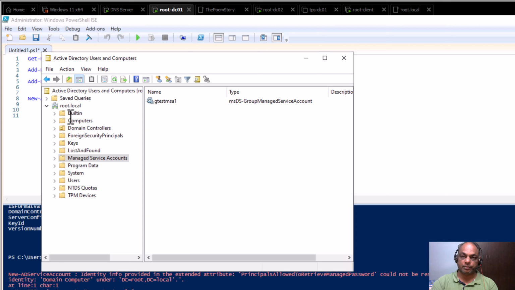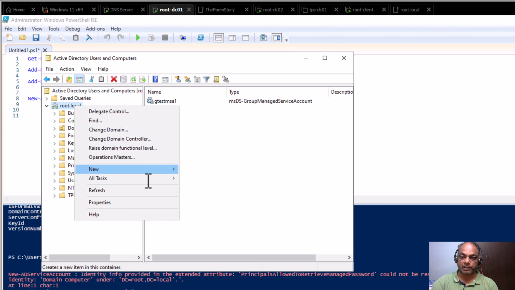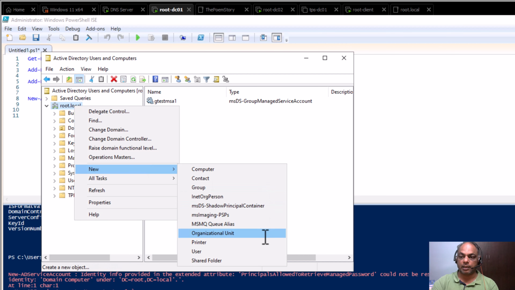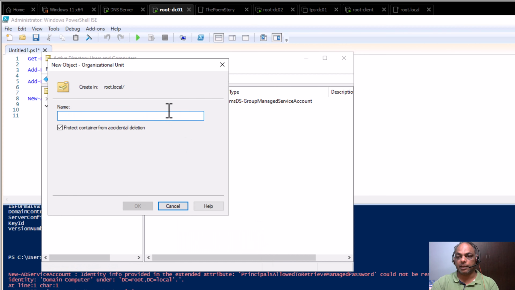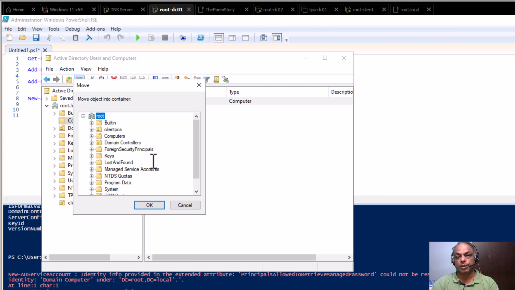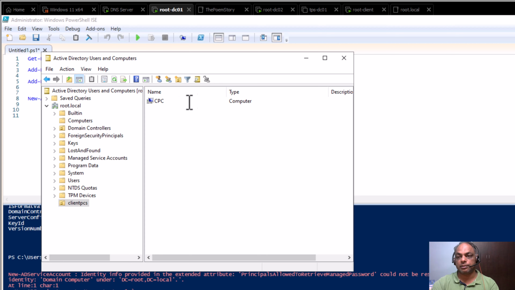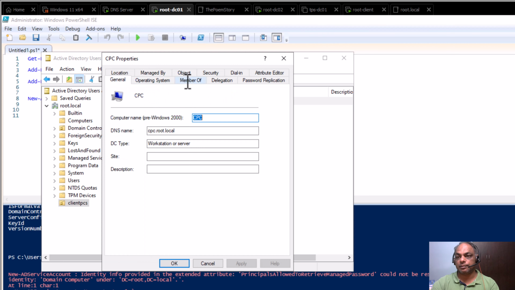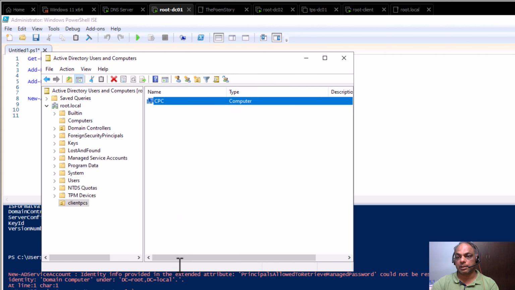So we'll go to root.local, and maybe we will create an organizational unit, and we will name this organizational unit client PCs. Okay, and click on OK. Now this organizational unit is created. Now you go to computers, right click, move to client PCs. Okay, so now if you go to this OU, you see this PC. It is still a member of domain computers, so click on OK.